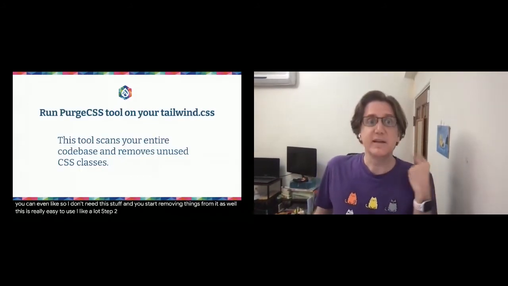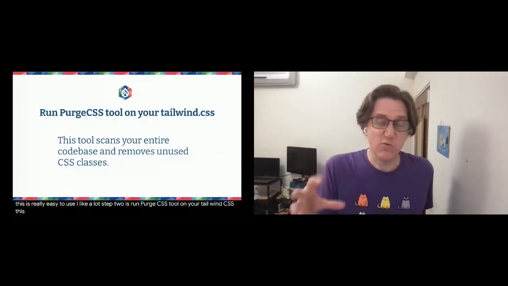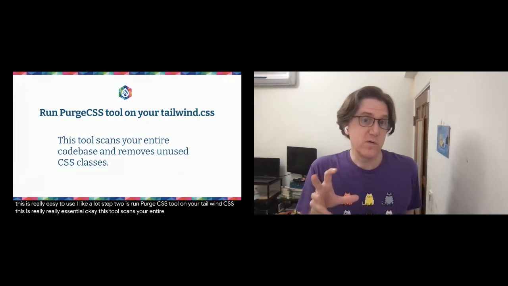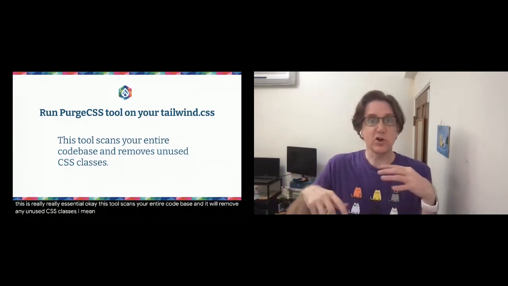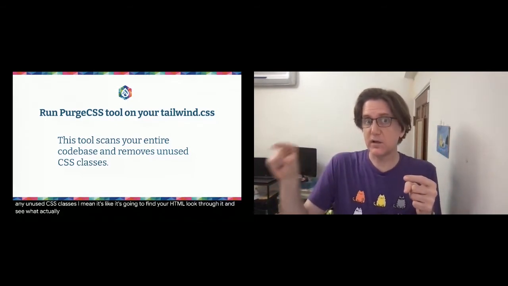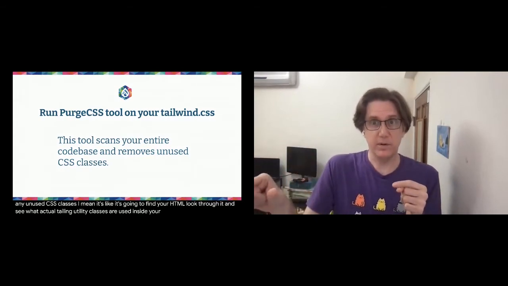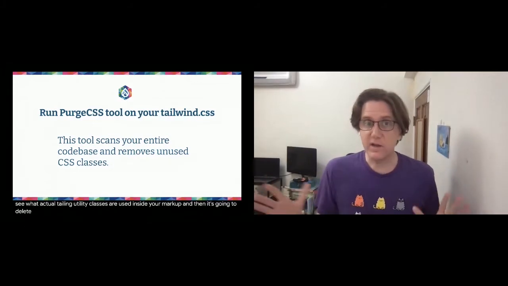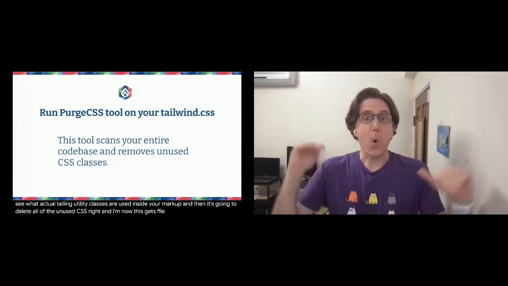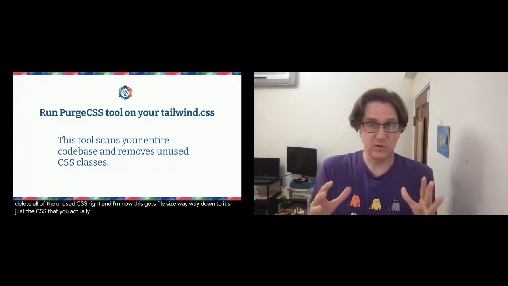Step 2 is run the PurgeCSS tool on your Tailwind CSS. This is really, really essential. This tool scans your entire code base and will remove any unused CSS classes. That means it's going to find your HTML, look through it, and see what actual Tailwind utility classes are used inside your markup, and then it's going to delete all of the unused CSS. Now this gets the file size way, way down to just the CSS that you actually used, right?